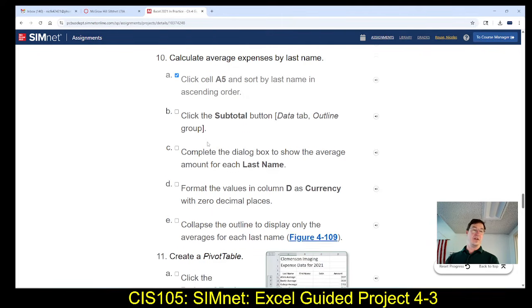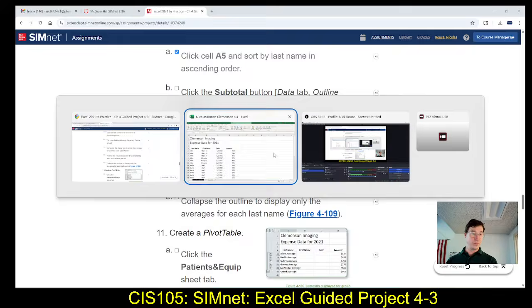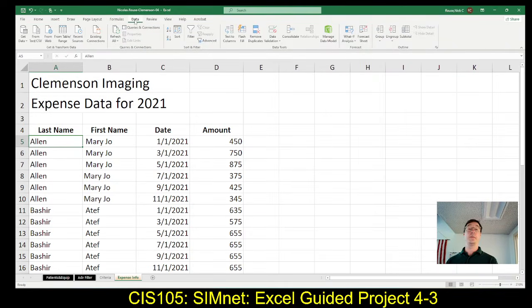Next, we're going to click the subtotal button. So what this is going to do, everybody, is it's going to subtotal the data by last name. Check it out. So subtotal, last name. And when we're doing this, we're not going to touch anything else. We're just going to make sure it says last name. We're not going to touch anything else. So here we go. In the data tab, we're already there. On the right side of the screen, you will see subtotal here in the outline, on the right side of the ribbon over here.